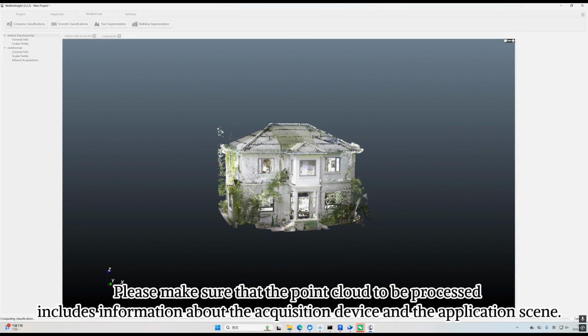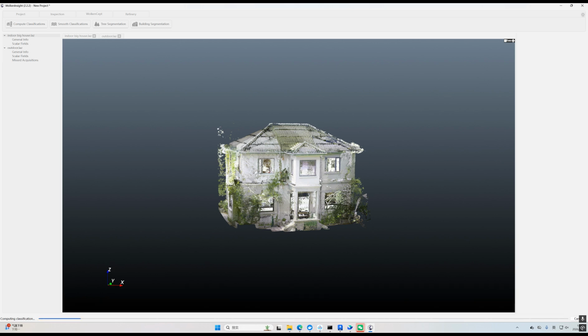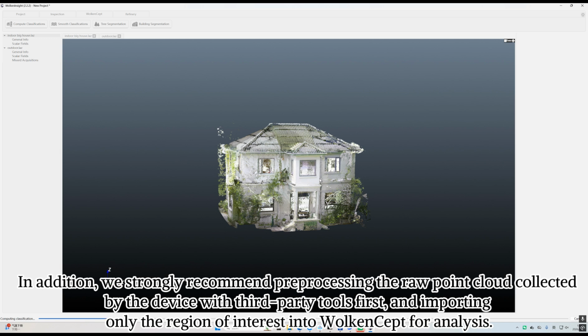Please make sure that the point cloud to be processed includes information about the acquisition device and the application scene. In addition, we strongly recommend preprocessing the raw point cloud collected by the device with third-party tools first and importing only the region of interest into WolkenCept for analysis.